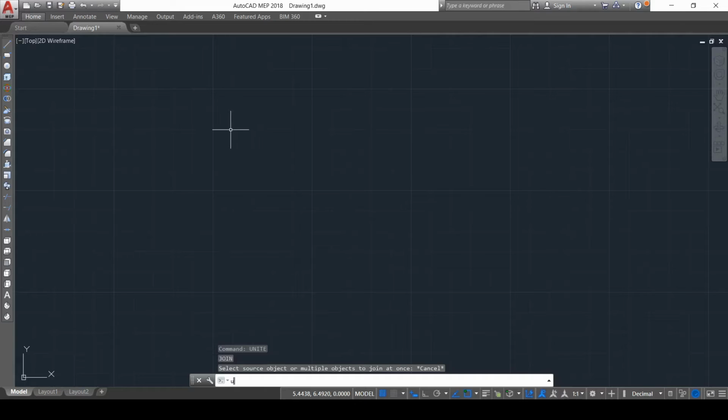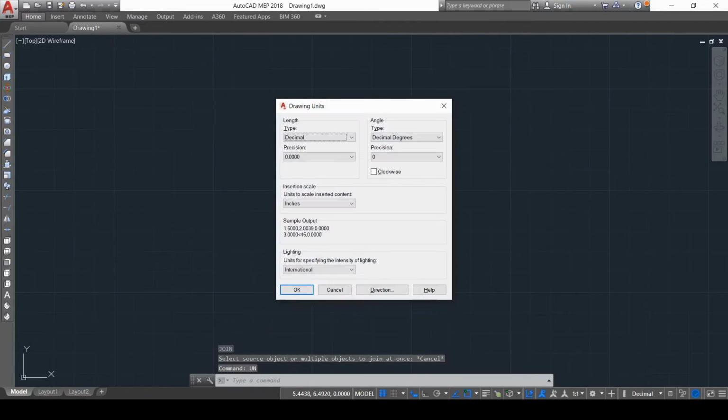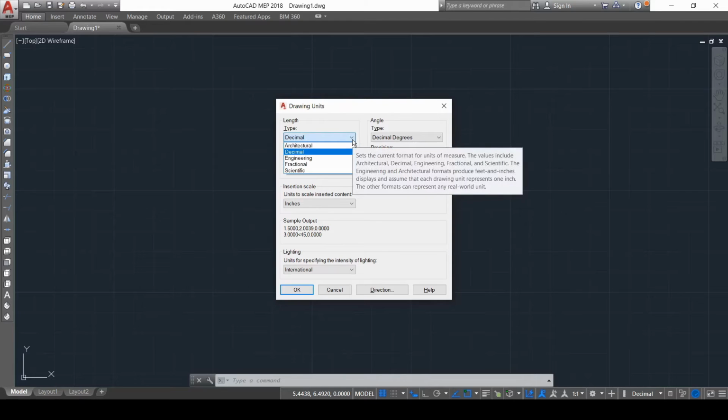We first type UN and click enter. Now a pop-up has come out on our AutoCAD screen and there are different types of options showing in front of us. So here in the section of length, it's giving options: architectural, decimal, engineering, fractional and scientific. In this drawing, we are going to use all the dimensions as metric units. So using the metric, we use decimal.